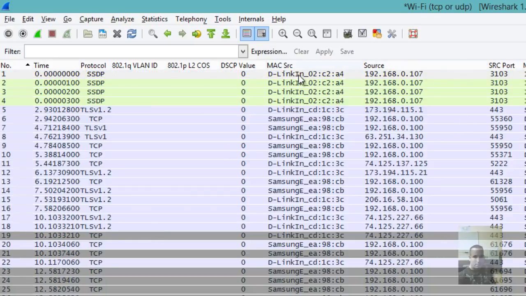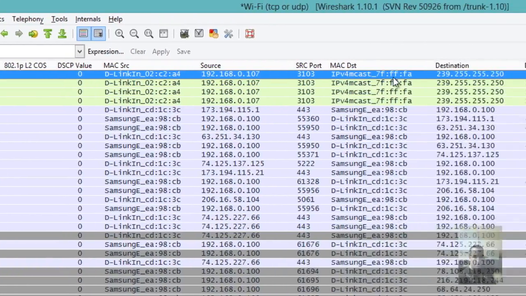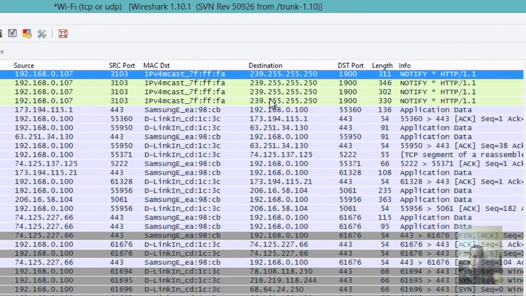So anyway, I can see what the source MAC address is. This is my D-Link device. This is the IP address. Oh, there we go, that makes more sense. This is the IP address for my D-Link device. And then this is the port from which that D-Link device is sending. And then the destination for all of this traffic, it appears to be some kind of broadcast traffic.